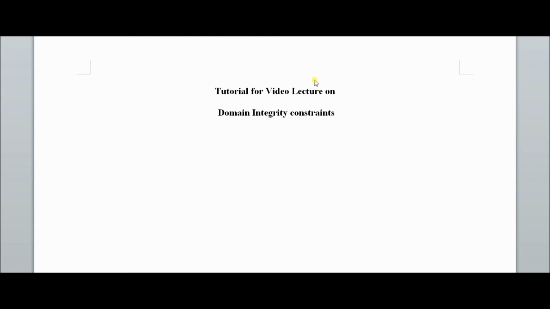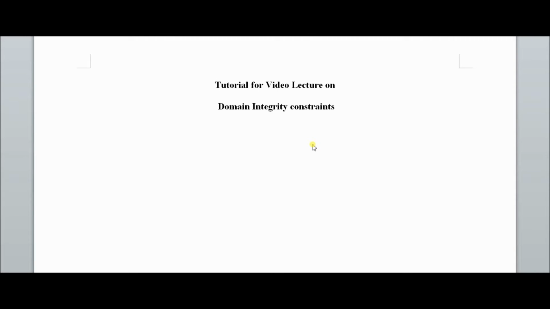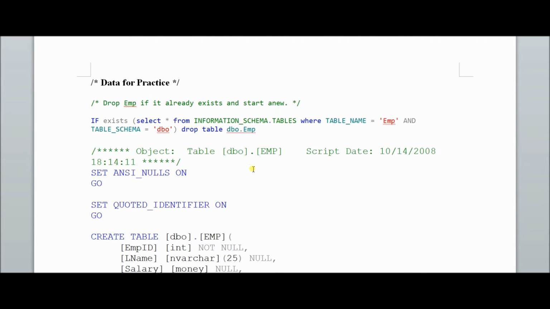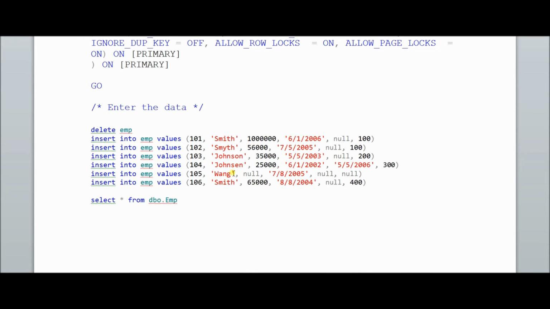In this video, I would like to explain how to maintain domain integrity using check constraints and default constraints. The first thing, let's get the data so that we can practice those check and default constraints. Let's go to the next page for data definition and data insertions. I already have a definition and data insertions.